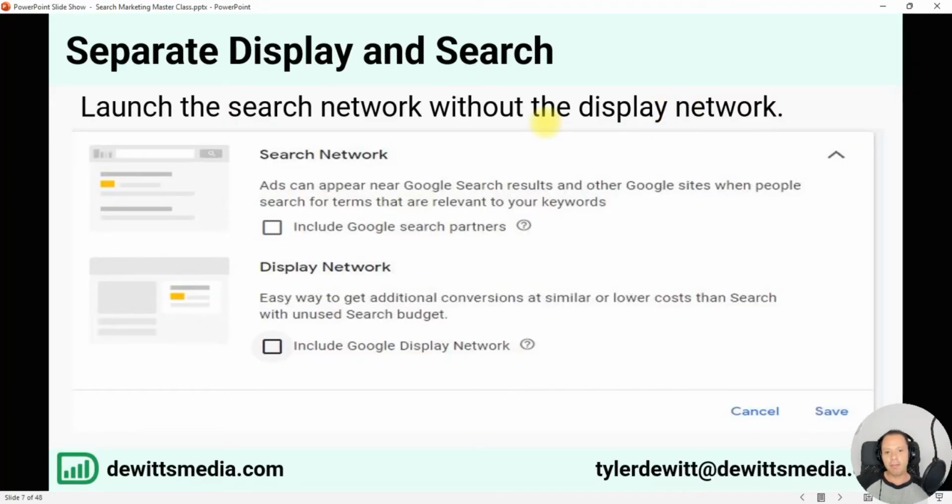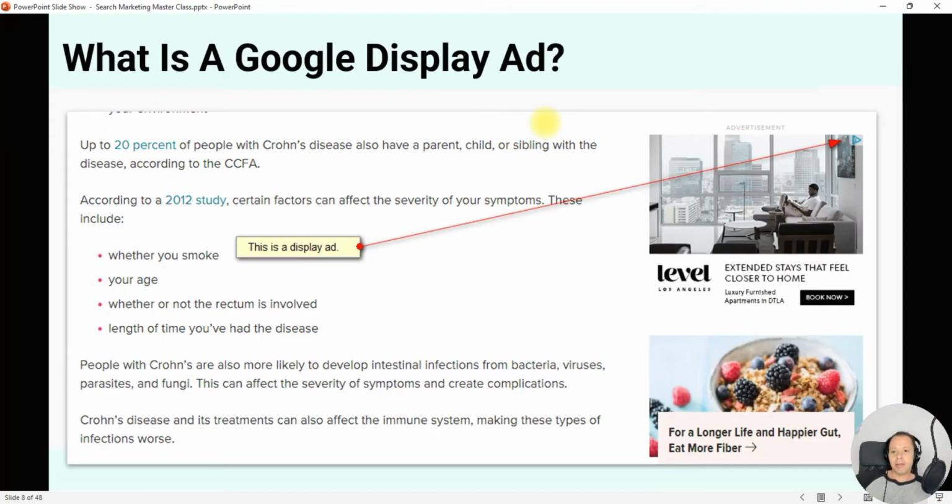So anytime you launch a campaign, you want to separate your display from search. Launch the search network without the display network, and the reason being is because display converts at a different rate than search. You also want a more granular view on the display and search. You want to have a campaign set up for display and a campaign set up for search. Separate those.